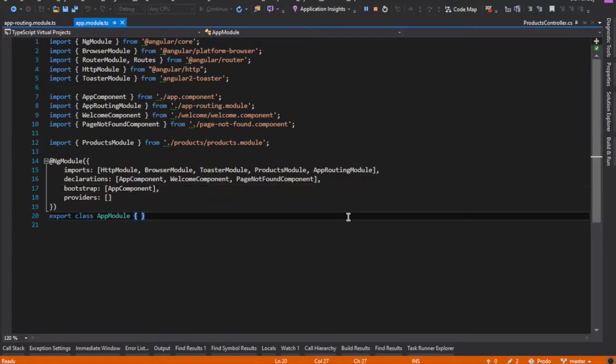So this is my app module, which is the root module of the application, and there is no harm in defining the routing configuration within this module, but it is good if you can define it in a different module. As you can see, app routing module is another module that I'm importing in this way. Let us look at the implementation of this app routing module.